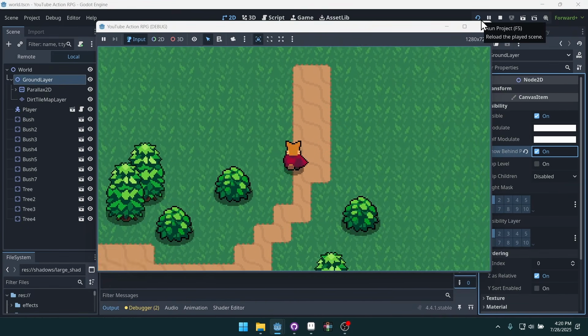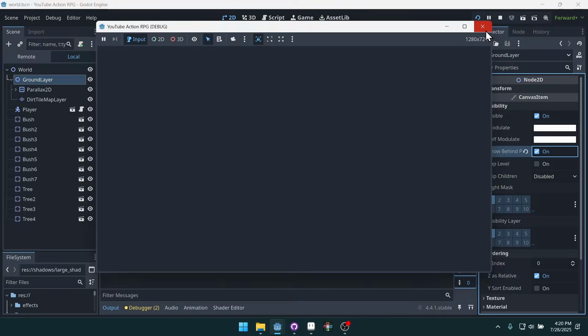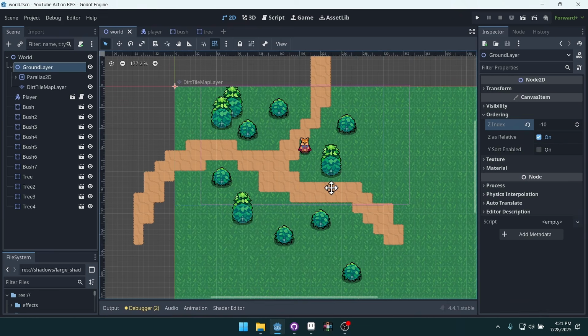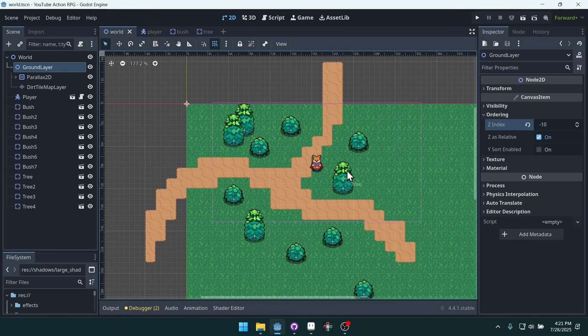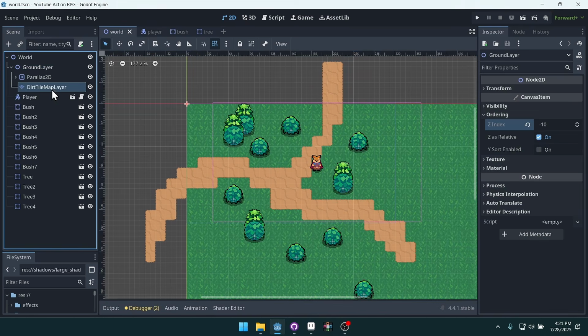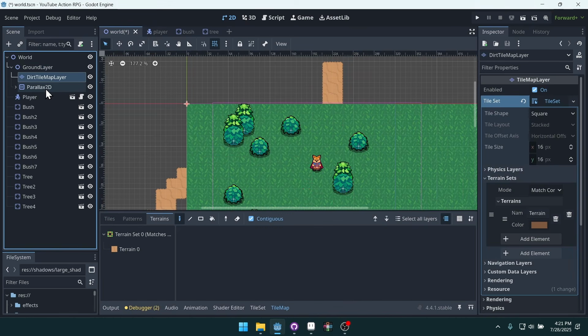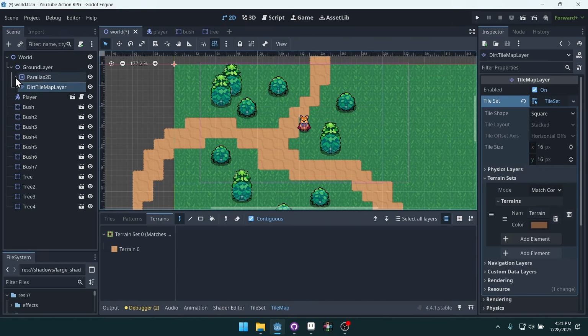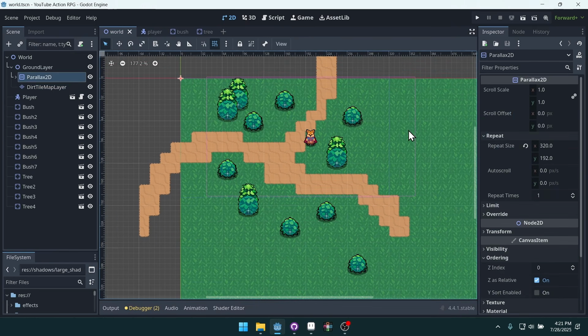Nope, show behind parent doesn't work. But adjusting the Z index just to -1 works fine. I'm going to do -10 just to give a little bit of extra cushion there. But now we have this ground layer that doesn't have any sort of Z or Y sorting on it. And if we put anything on here, it will just kind of be on the ground layer. But the order in which we draw these nodes matters. Like we want our dirt tile map layer to be above the parallax grass layer right here.